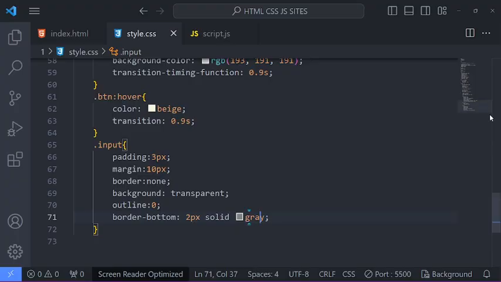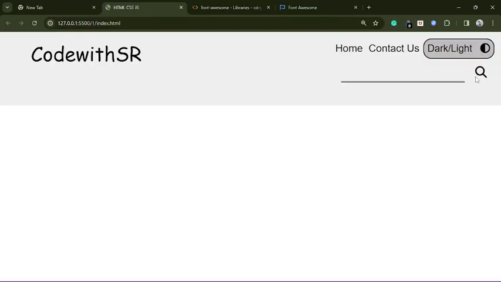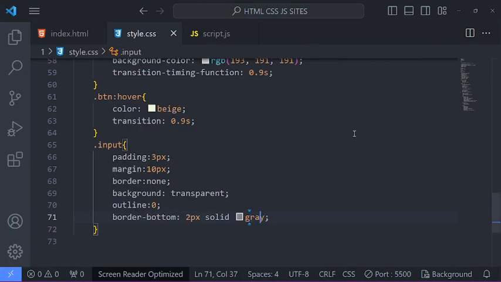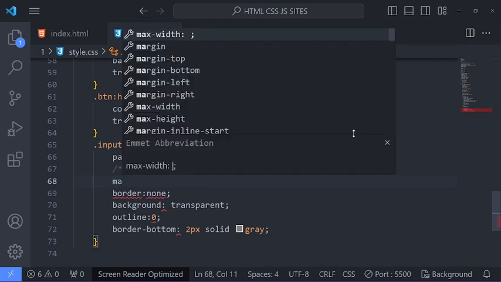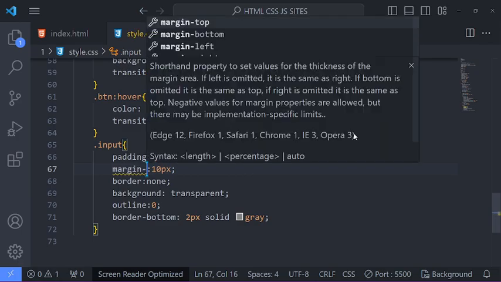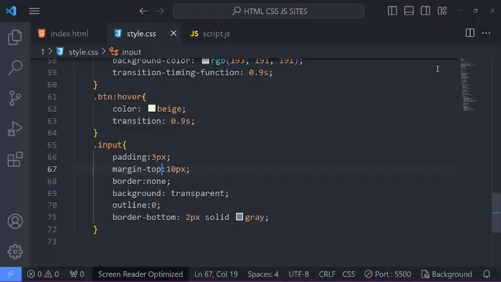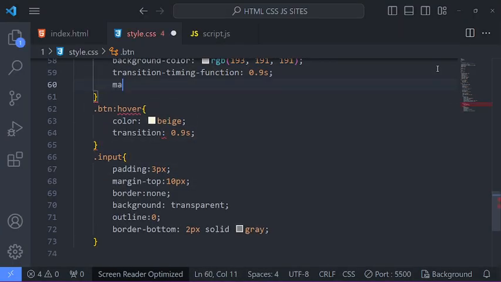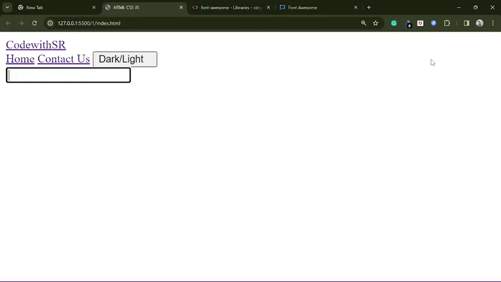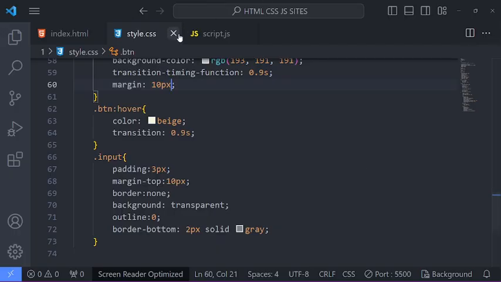We'll come here, Alt 1, then simply get a little bit of margin. If there is margin, we are going to give it margin top, which will be fine. Simply save it like this. It's looking good now. And we need margin in pixels, right? Okay. Now there will be a placeholder here too.